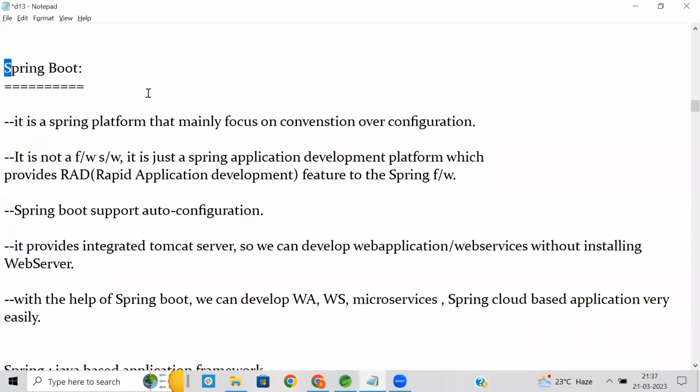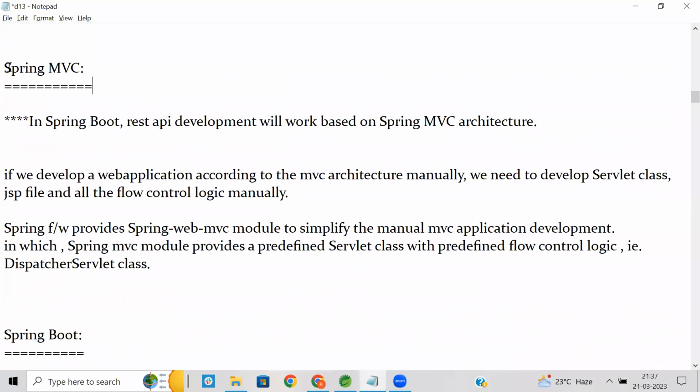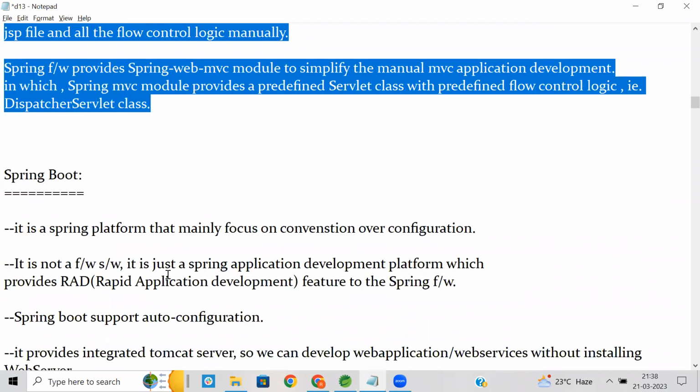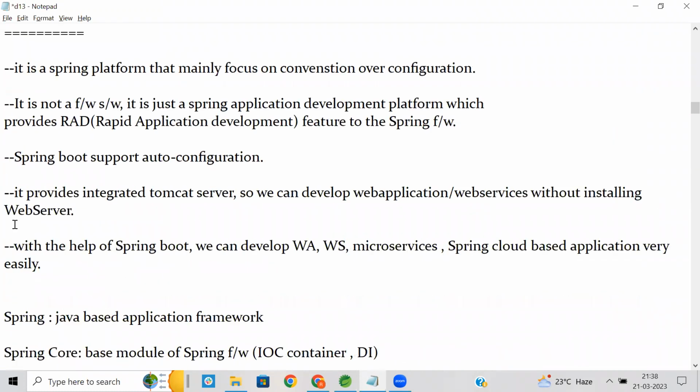If you are not using Spring Boot, if you are just using Spring MVC, then what will happen? It will give you support of dispatcher servlet. But still, what you need to do? You need to develop your application, you need to configure this dispatcher servlet. After that, you need to install your server, and in that you need to deploy your application. But Spring Boot has given you one predefined web server, an embedded Tomcat server.